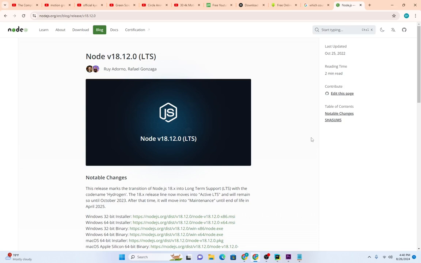We have x86 and x64. The x86 is the same as x32. If you are using a 32-bit operating system, download the 86-bit. But if you are using 64-bit, just download the 64-bit. The 86 is the same as 32. Alright, so I am using a 64-bit Windows operating system, so I am downloading the 64-bit.